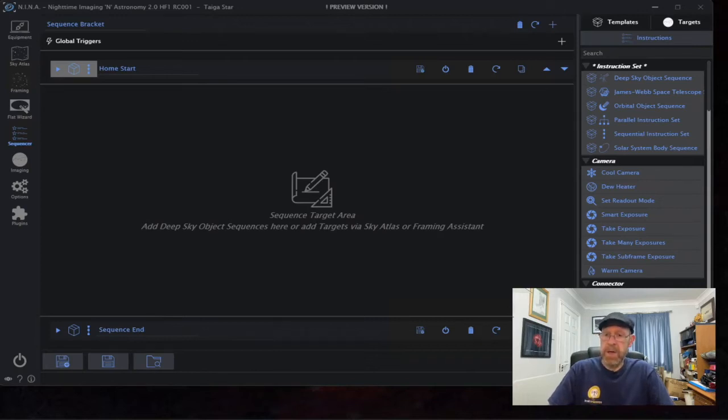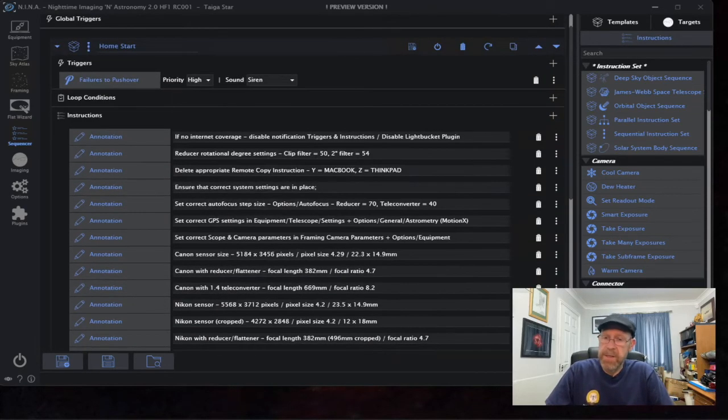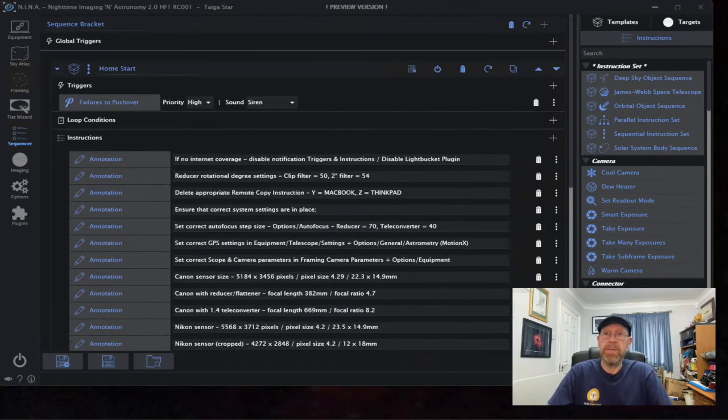So if we open up home start, and you can see up here in the trigger, one of the first things I've got here is failures to Pushover. Pushover app on my mobile phone. If anything in the system fails, does not work, I will get an alarm to my mobile phone to let me know that something's fallen over and that I need to pay it some attention. In the instructions here, you'll see I've got loads of annotations, and these are all reminders for me when I'm setting up the session for an evening.